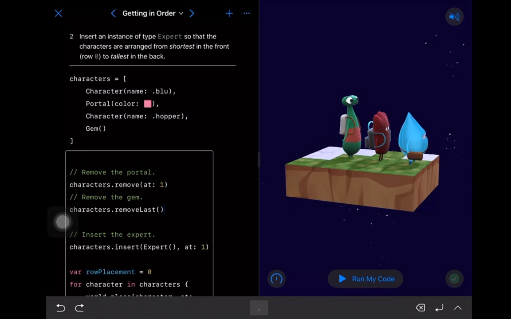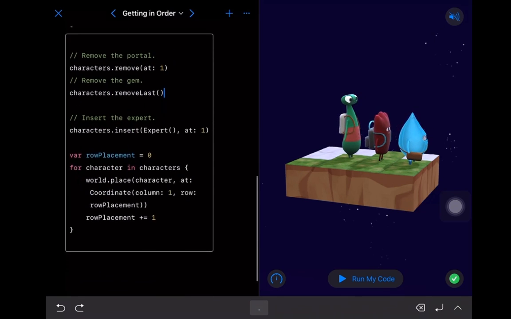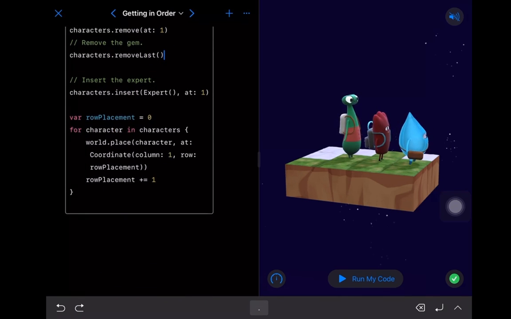Excellent. So we could have changed our code so that we didn't have that index out of range bug earlier. We could have maybe removed the gem first, the thing that's further down the array. Because if we removed the gem, that would have been the object at index 0, 1, 2, 3, and the portal index wouldn't have changed. So we could have swapped these two lines and still called characters.remove at 3 for gem. Just a thought.